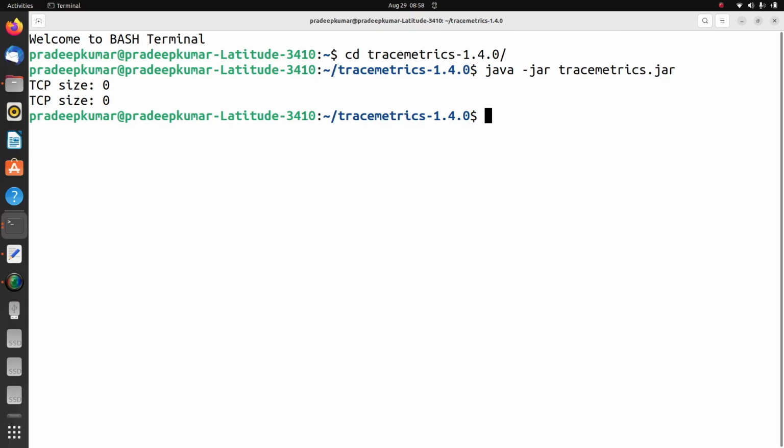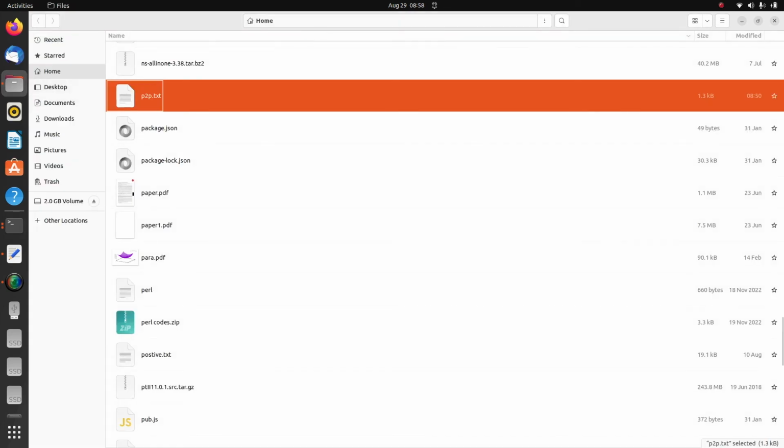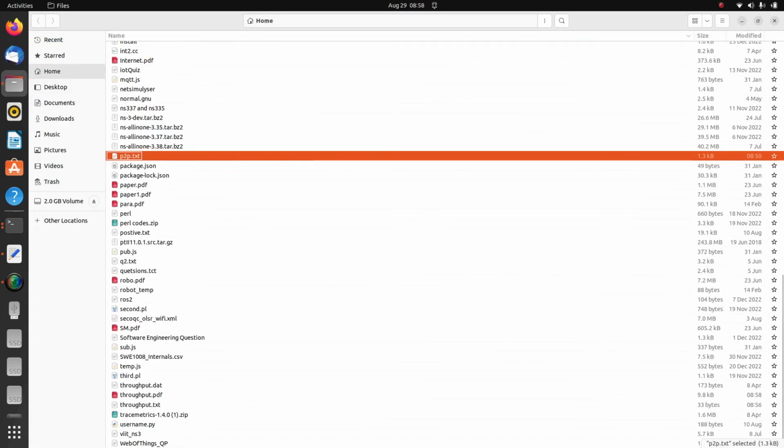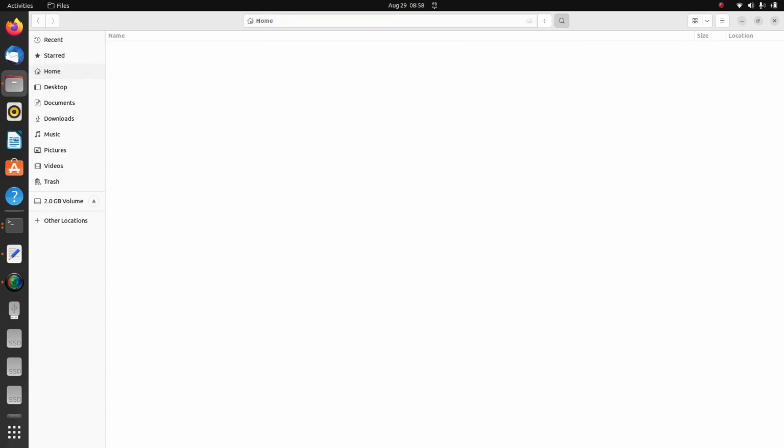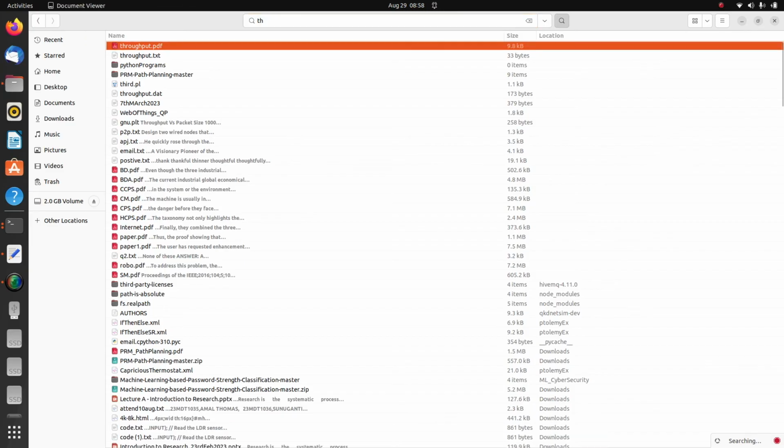As usual, I go to the terminal, put cd and enter, then gnuplot, and give the file gnu.plt. Once you do that with no errors, we go back and you can see that we have the file throughput.pdf generated.